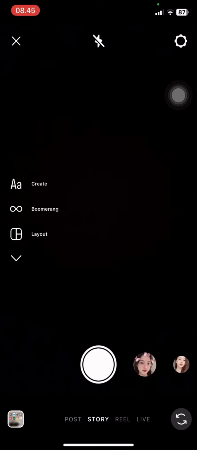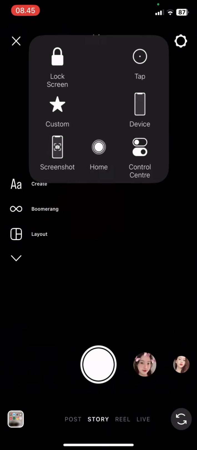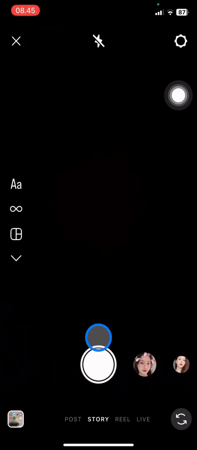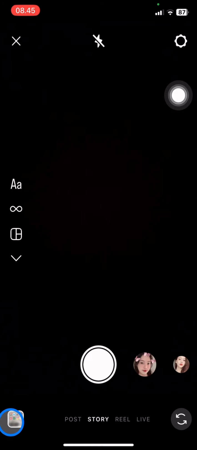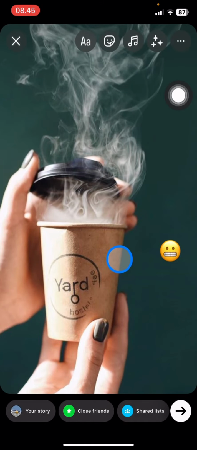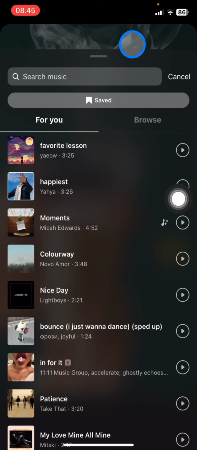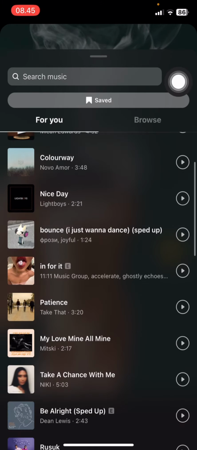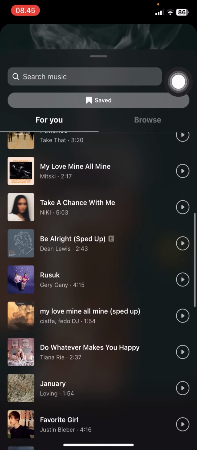And here is the story camera, and after that you need to find the picture of the content that you want to use for the Instagram story right here. After that, to add the music, you need to take a look at this upper side here. There are several sections that we can access, and to add the music, click this part, and Instagram will bring you to a lot of music collections that they provide, and then you just need to choose the correct music to apply to your story.